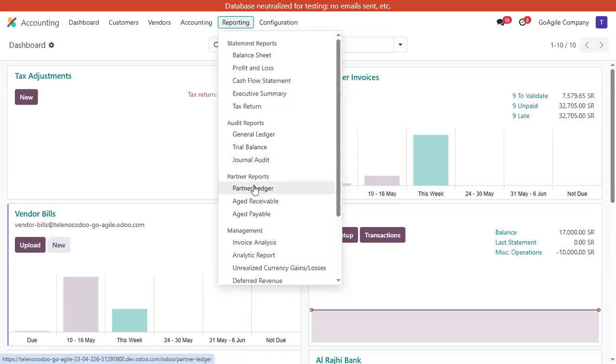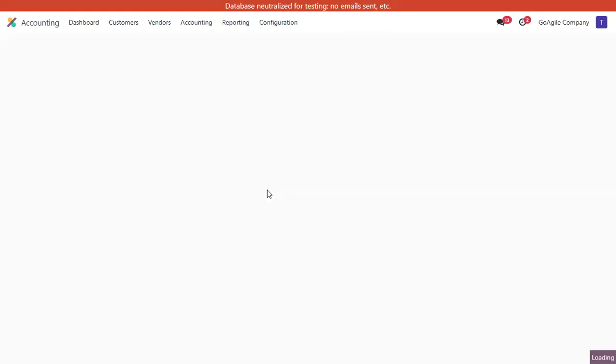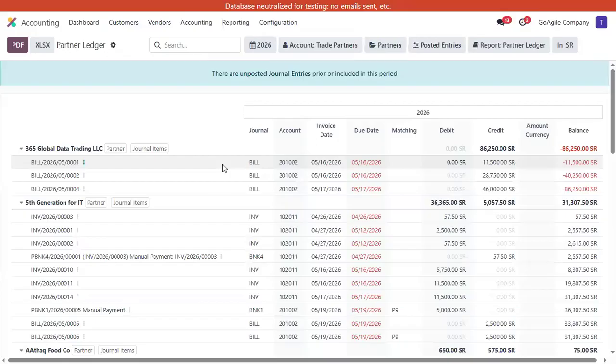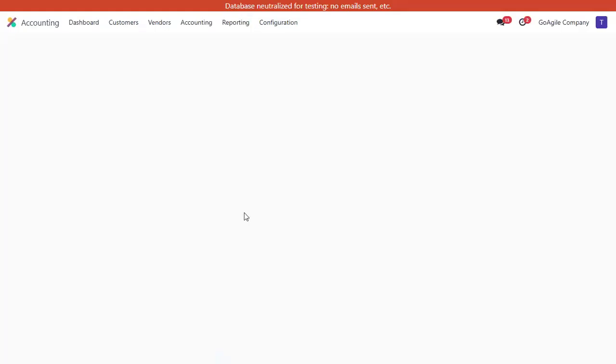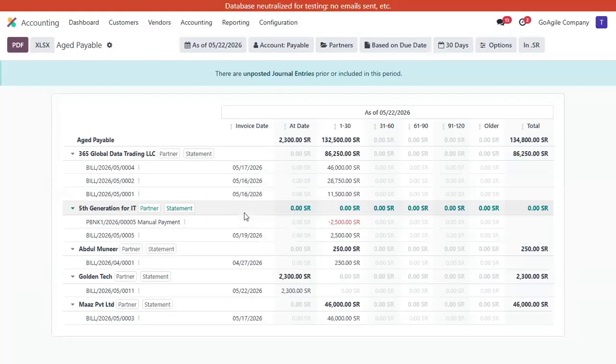Here in the partner report there are three tabs: partner ledger, aged receivable, and aged payable, right? If we go to the partner ledger, we can see all the bills and invoices as well, whatever we have purchased and whatever we have sold, and also with the due date. But if you want to see the receivables specifically or the payables, we will go to Reporting, and now we will see the payables, right? So now I am in the payables.